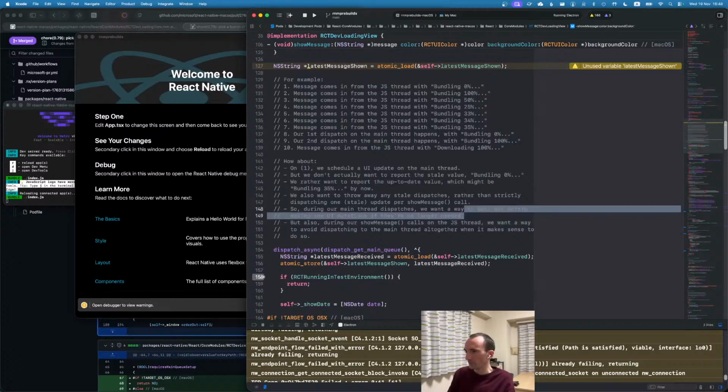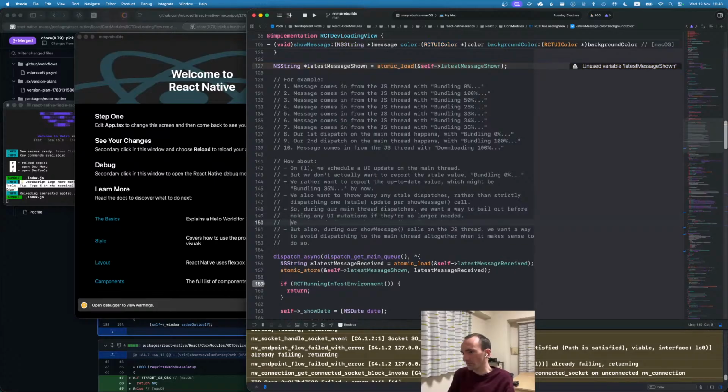But certainly this one, we should be able to do something about that. How can we decide UI mutations are no longer needed? Age. We can do this based on age of message.